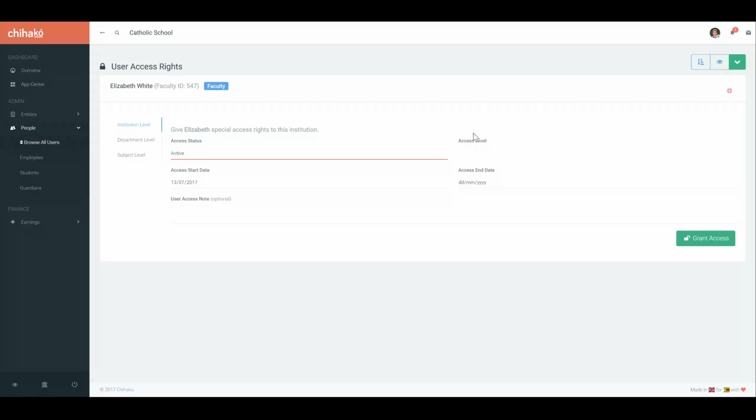But you'll see here there is a drop-down list that says access level. There are generally 4 access levels within each of these top-level access rights. So for institution, a user can be allocated with institution-level access as a reader, an admin, admin plus, or a super administrator.